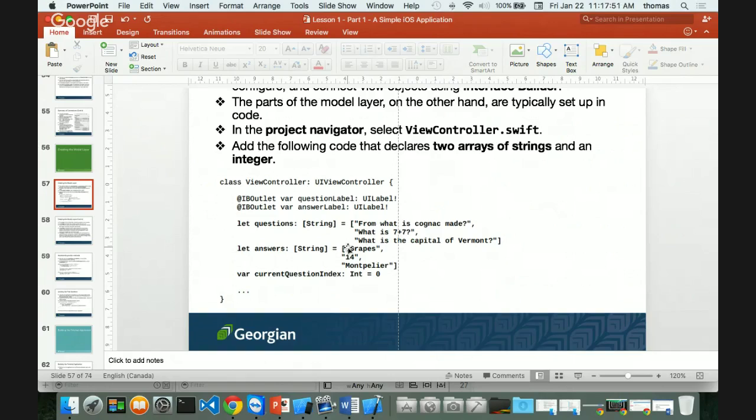And then the respective answer will be grapes, right? That's what it is, cognac made with grapes. And notice how they also have another variable. In this case, it's a variable because it says current question index. Well, that's going to change, right? You're going to increment that current question index every time you press the button, most likely. So that's why it is a variable.